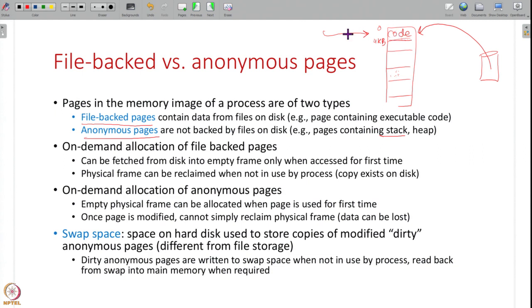But until the CPU says, give me the instruction at this location, you will not actually allocate a physical memory frame for this page. So, when the CPU says, give me this code, then you will copy from disk into some free physical frame, and then you will add a page table entry from this page number to this frame number. So, you will fetch from disk only when that code is accessed for the first time, not when the process is created. When the process is created itself, you do not give it a bunch of physical frames and copy all the code and data into it.